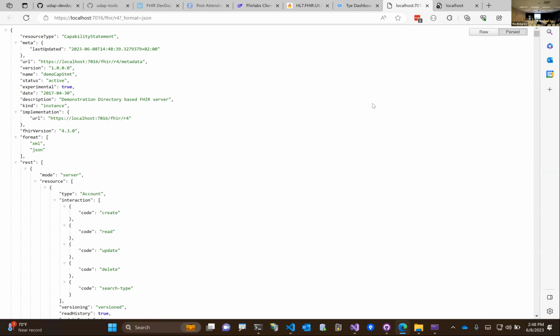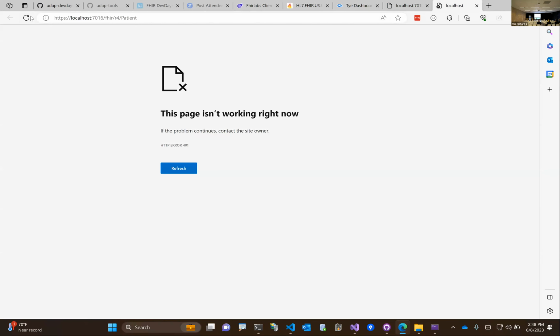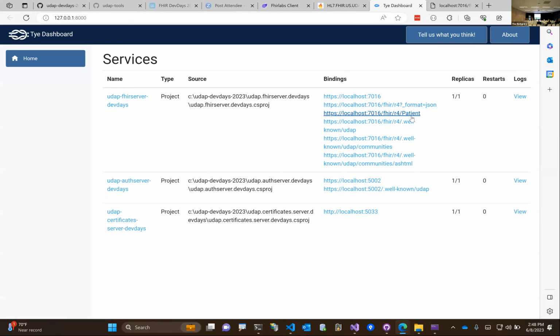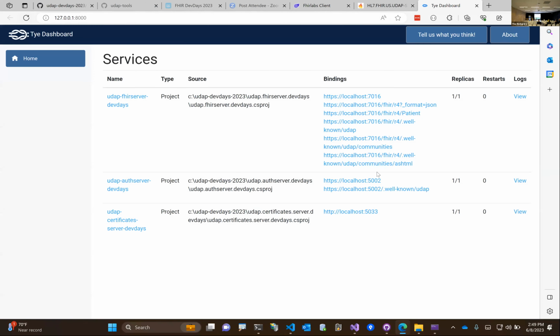Maybe it happens later on. I'm surprised. Let's try that again. Yep, no. Okay, that's fine. Let's act like there's no problem for now. The point I was going to try to show is that you can go to the FHIR server, you can get a patient. It's not actually secured yet.